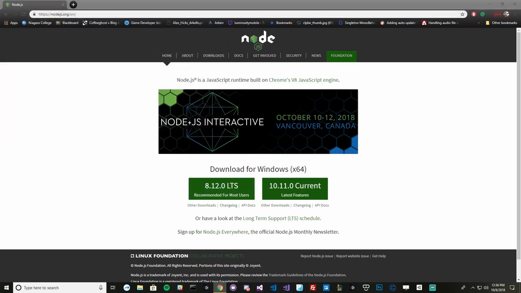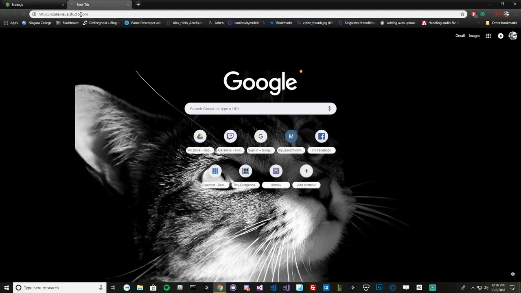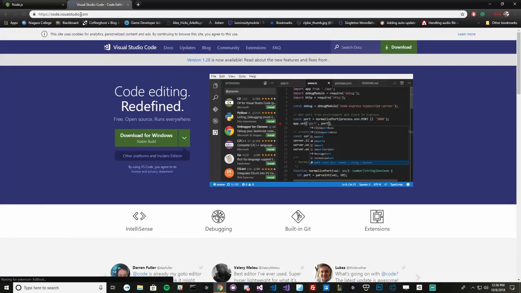The second item, if you don't already have it, I'm going to be using Visual Studio Code. You don't have to, but a lot of my stuff is going to be through Visual Studio Code, so it might be a little bit easier to download. In terms of working with Node and stuff, it would be a lot easier. So just go there, download for Windows, and grab the stable version there.